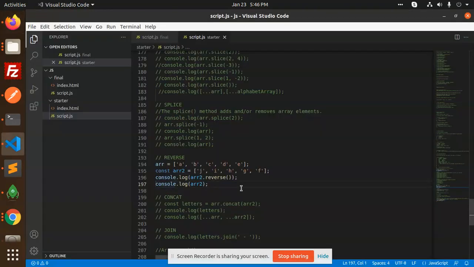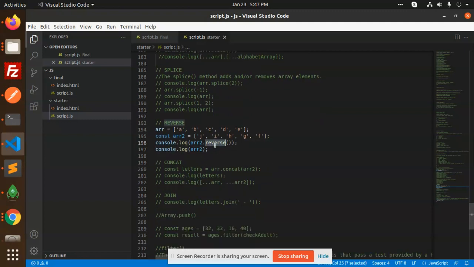Reverse means, suppose I add one more array like 9, 10, 11, 12, it will reverse the full array, right? So it's easy, just put the reverse function on the array object. Next is concat, that is concatenating two arrays, right? So let's uncomment this and check.